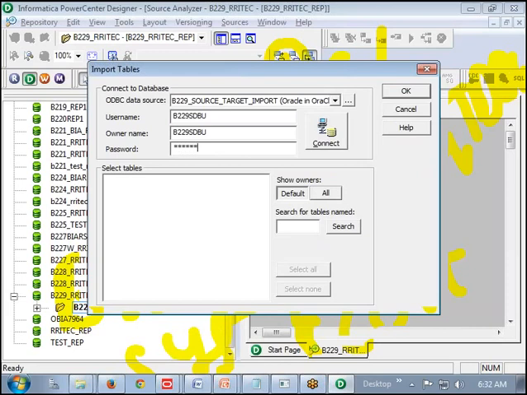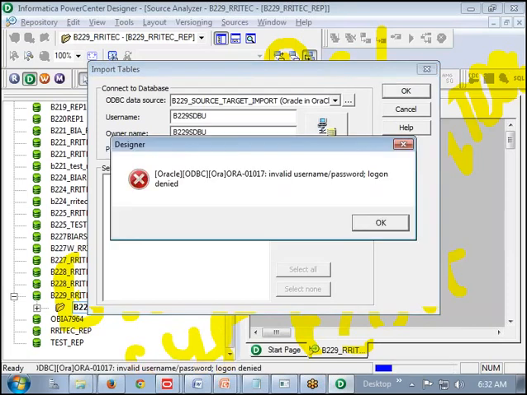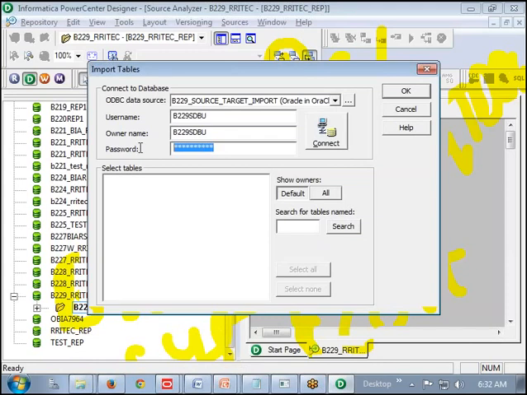Then click on connect. Invalid username password. RR capital ITEC small. This is the password. Let me type once here. RR capital ITEC 123. Okay, this one, whatever available.